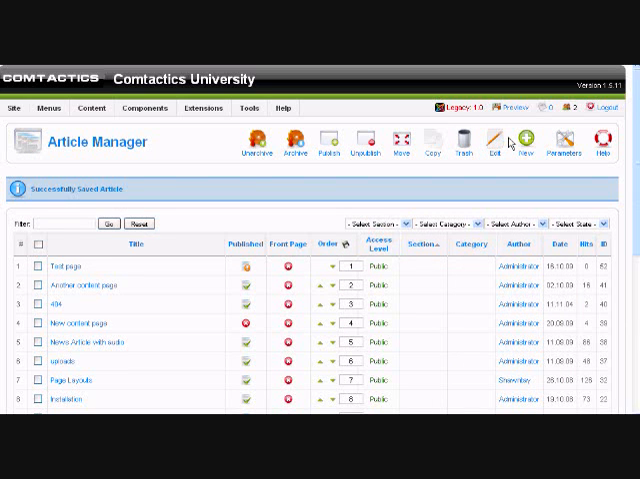So this is very helpful, again, if you have some spare time and you want to write a few articles, but you don't want to publish them all right away, then you can use this feature to publish your pages at a future date automatically without you having to be in front of your computer.